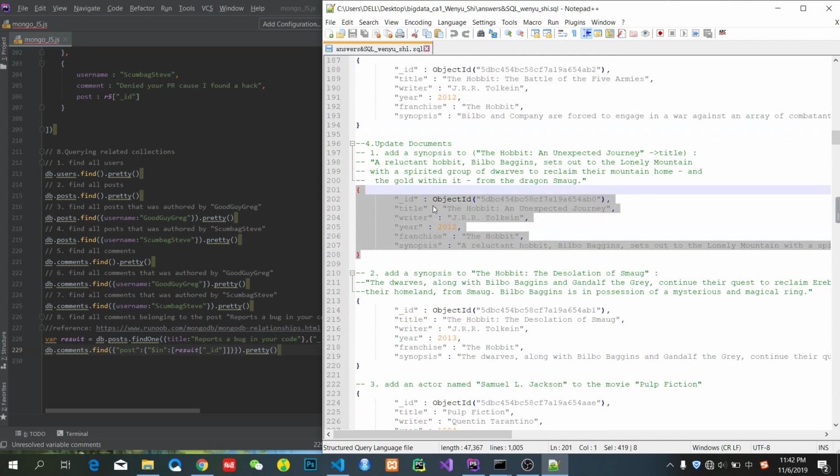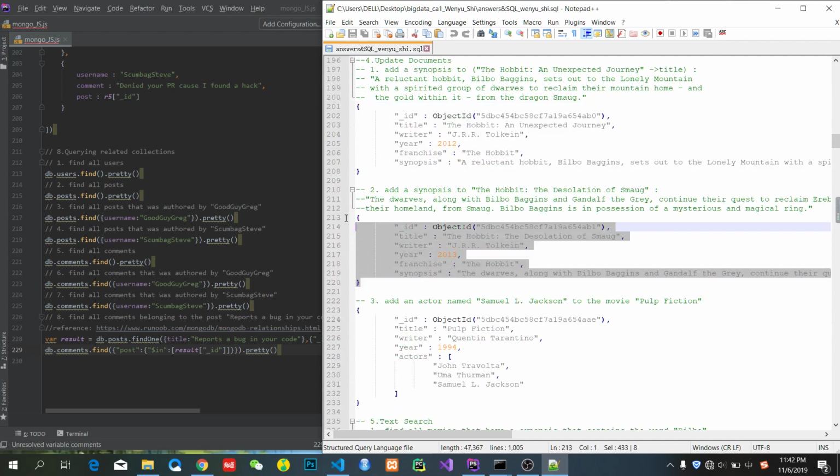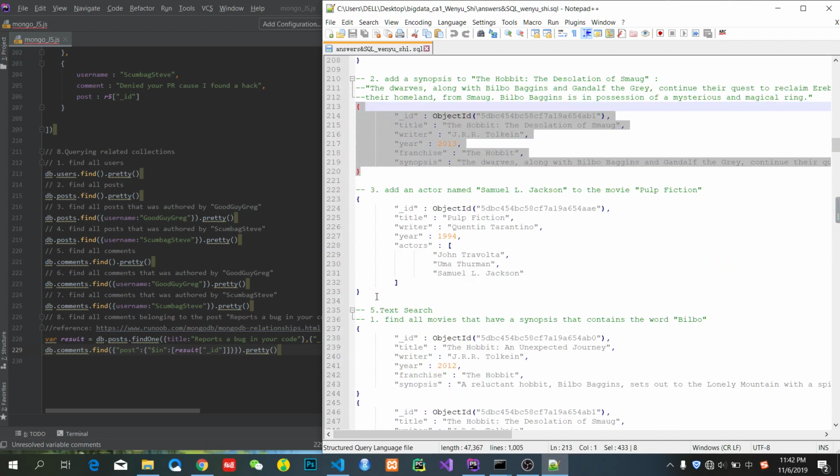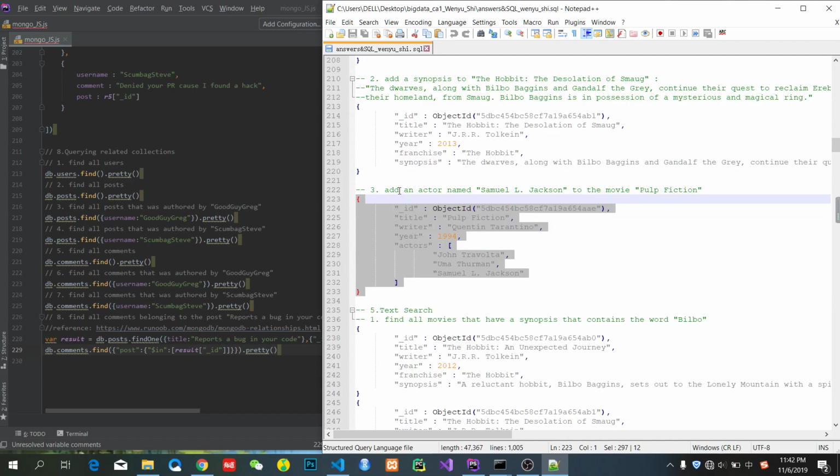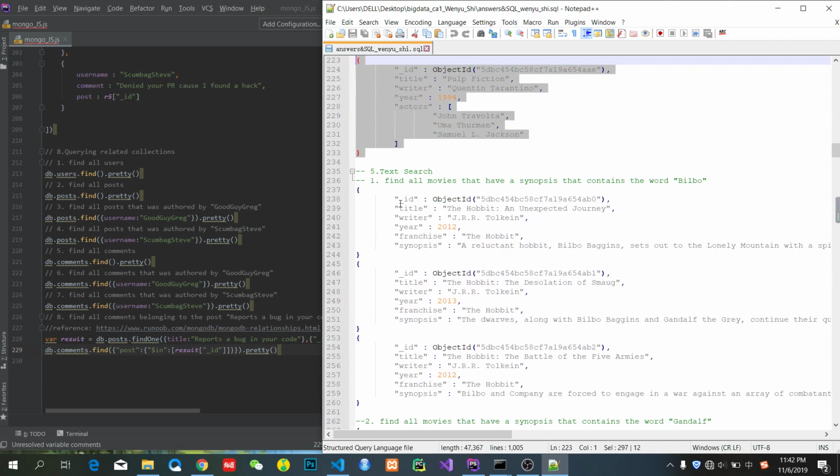Here are the results. Here's the result after update. Here's the result after adding the actor Samuel Jackson to the movie Pulp Fiction. It's the text search part.